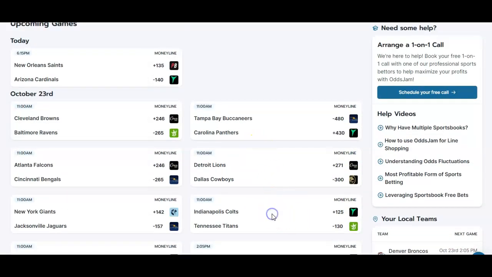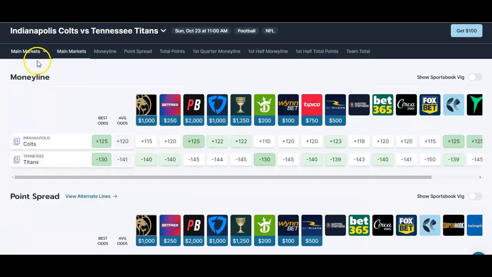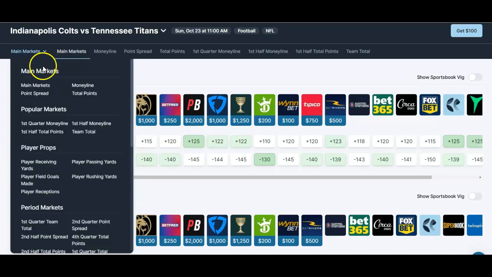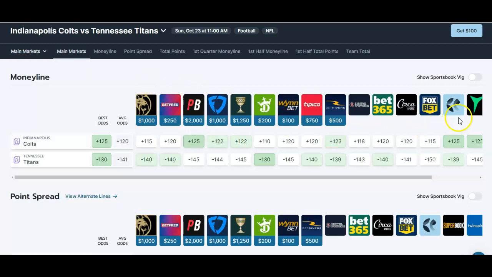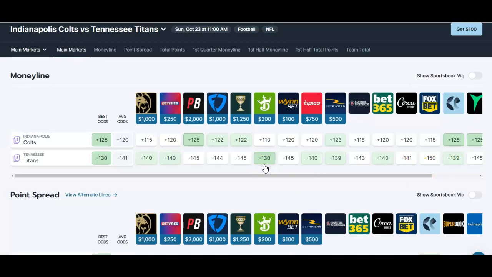I'm going to show you how this works and how OddsJam is a mathematically profitable tool. So we'll open this Colts Titans game up and I'll show you. You see the main markets here have the Colts Titans game pulled up. You hit that to drop down, and you can see all the player props and all the different markets here at OddsJam. Keep in mind, you can see the OddsJam perfect line here, and it's at minus 139 for the Titans on the money line. You can get that at DraftKings at minus 130. So, good value there, 9 cents of value.